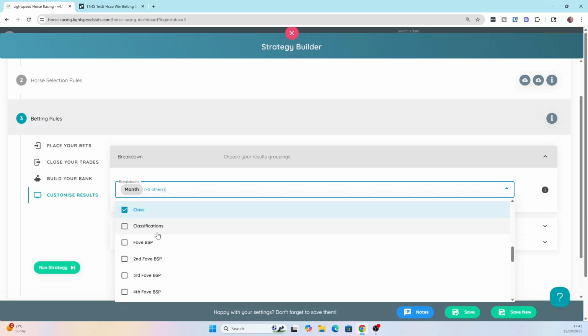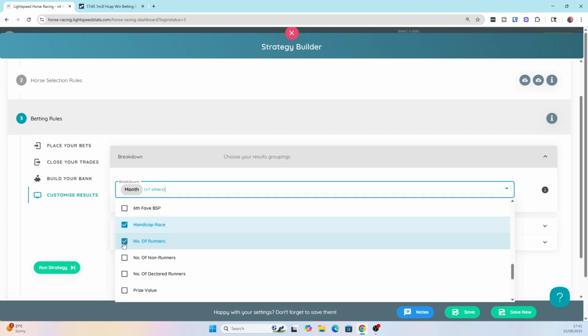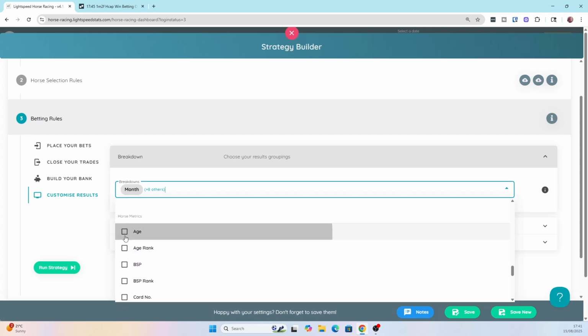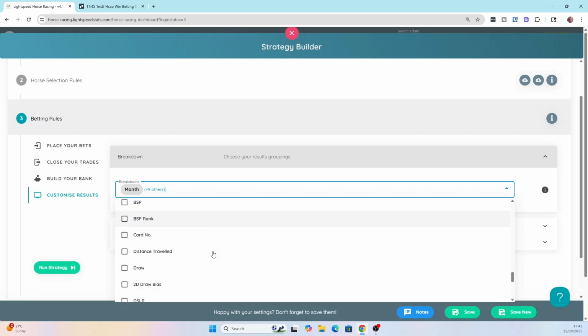What class? Now, there's loads of stuff you can select here, and it's really up to you. I want to look at whether the handicap, whether the number of runners makes a difference. Race distance. Let's have a look. Anything else? Age is always a good one I like to look at.